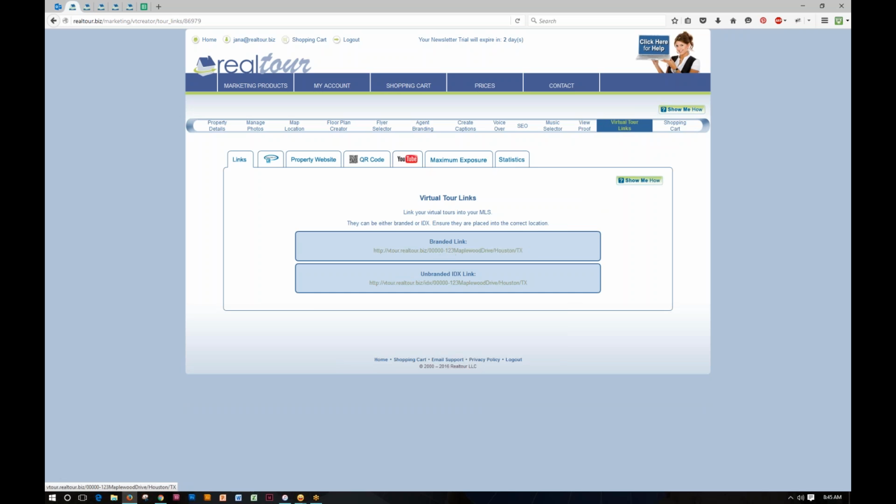So this is your link. It's live. You have branded and unbranded. Some MLSs don't allow for branded. If you have to do unbranded, it just means it won't have your headshot and logo. It will just play the tour without them. So depending on what your MLS regulations are, you can do branded or unbranded.